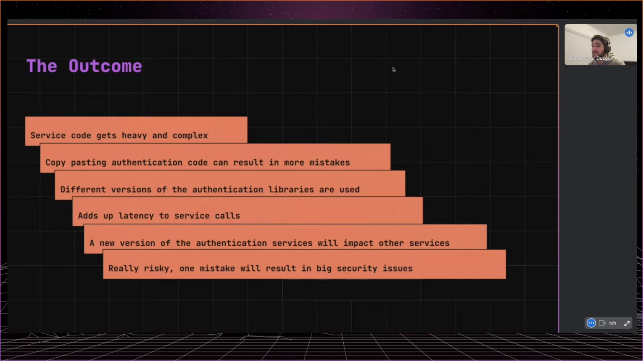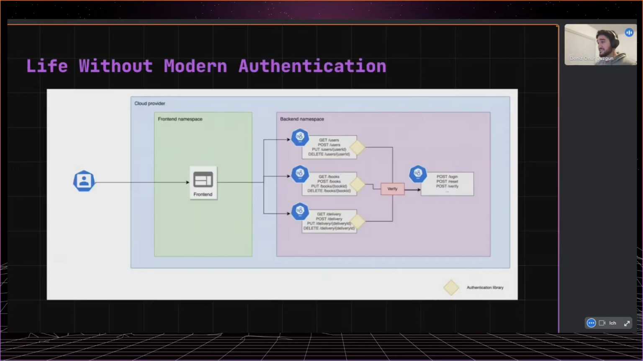The outcome is that you will have a service that gets really heavy and complex. You don't necessarily want to handle authentication at your service level. There's a better way to do that, I think. Then copy-pasting code can result in more mistakes. Also, different versions of the authentication library can be used. For instance, the user service might use authentication library version 1, whereas the book service and the delivery service might use version 3. So it's not really stable all the way around.